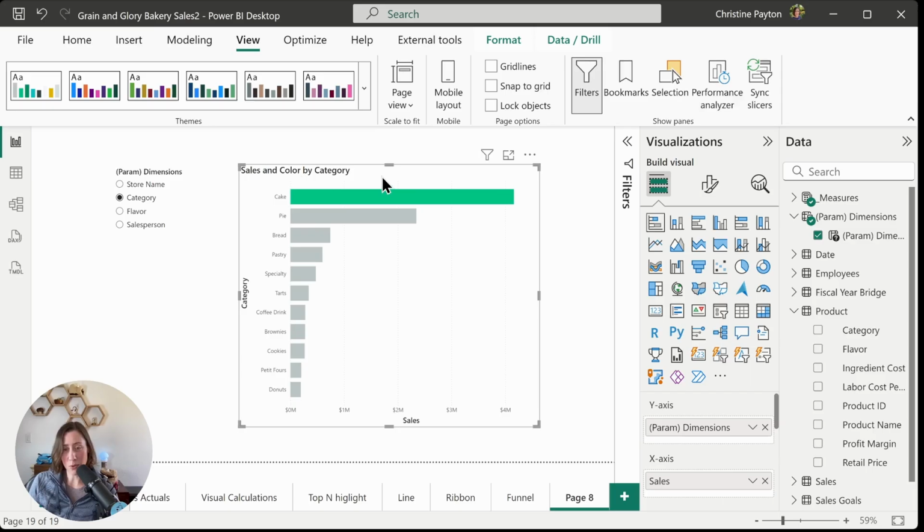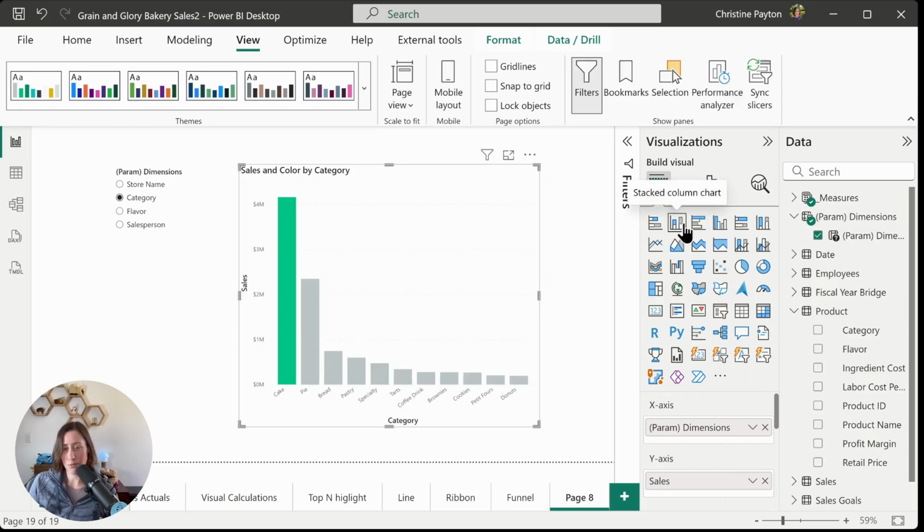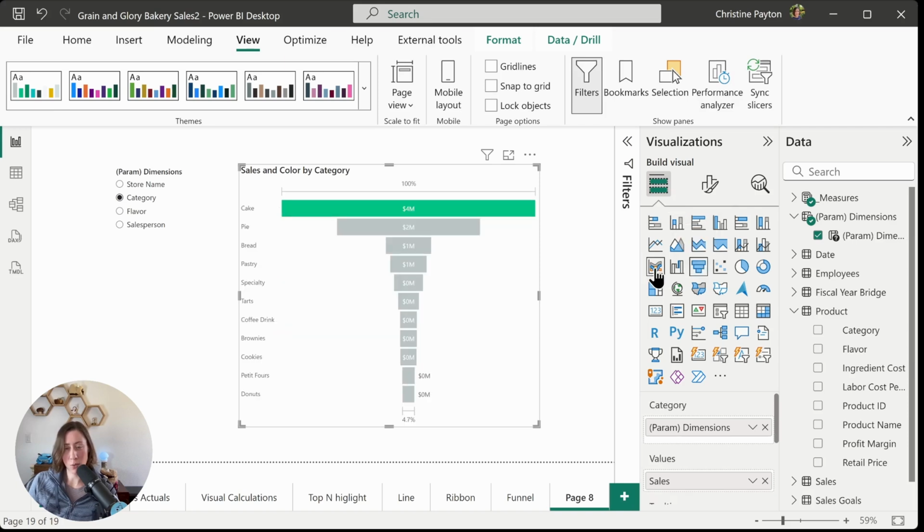We can use this on multiple visual types. So I can change this to an upright bar chart. I can change it to a funnel. It'll work with the ribbon and the line charts and area charts too. Just use a date field and axis on that.